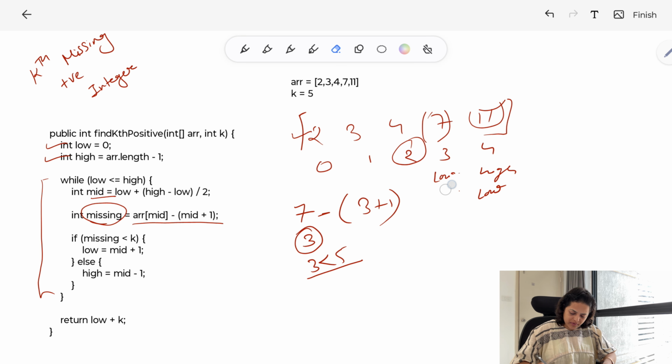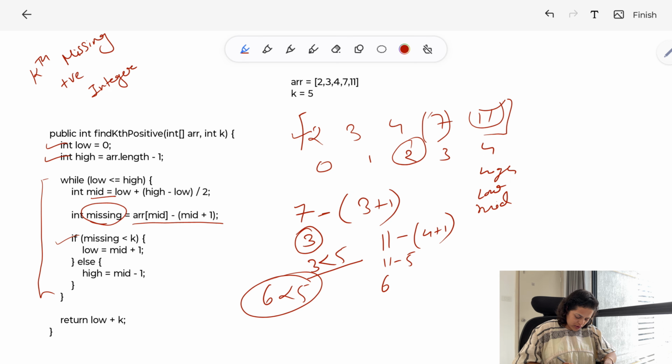If low becomes this, then what will be my mid? Mid will be pointing to the same, right? 4 plus 1 divided by 2, so mid will be this one only. So now I will check array of 4, which is 11, minus (mid plus 1). Mid is 4 plus 1, so 11 minus 5, what is that? 6, correct? 6 is less than 5, condition false. So my high will be high equals mid minus 1. Now my high will be this one, and as you make your high here, the condition low is less than or equal to high is false.